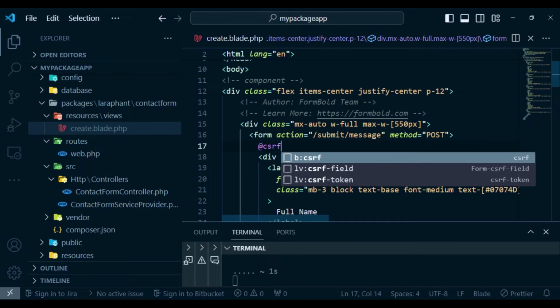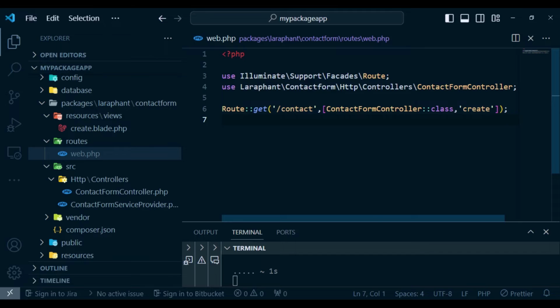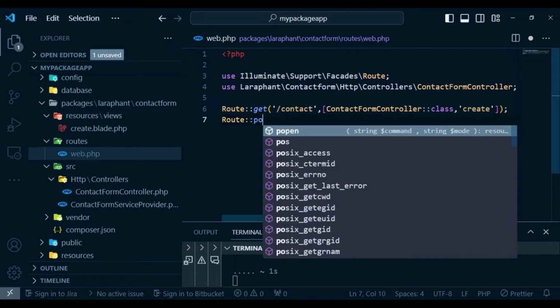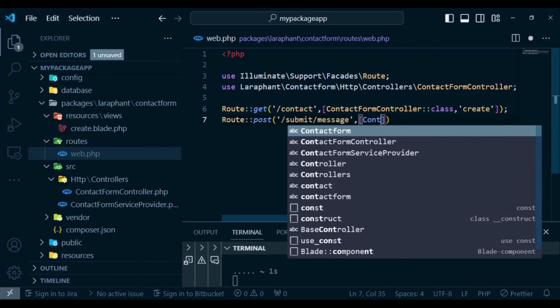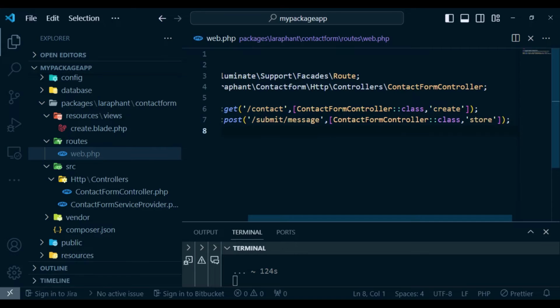And then of course we can have the CSRF protection for our form. Then I want us to go to our web.php and create another route. This route should be a post route, because that is what we have in our form. So Route::post, and here I want it to be submit, because that is what I have stated there, submit/message. Then I also want this one to hit our contact form controller. So again, in a similar fashion, the contact form controller class, and then the method, I want us to call it store, and then we will close that one like that.